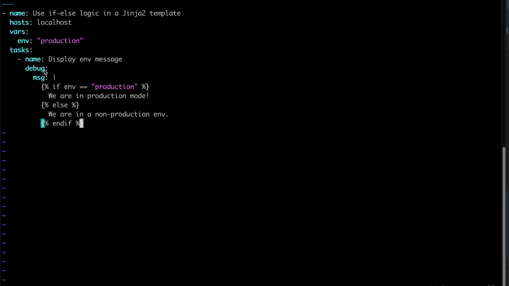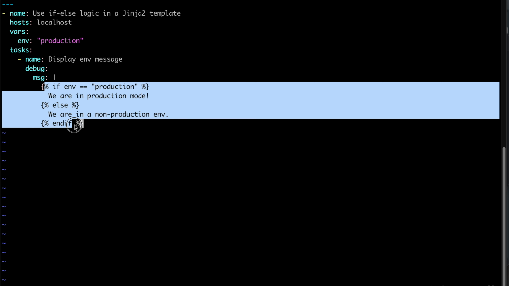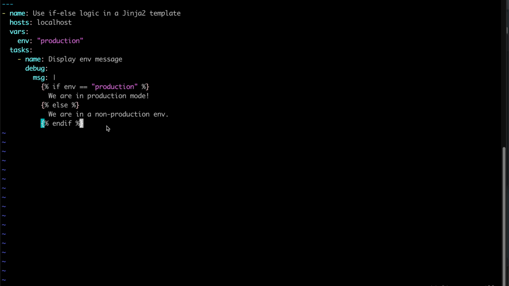Not only in this debug statement, whenever you want to add a multi-line string or multi-line conditionals, we have to use this pipe symbol. As you can see in the msg module, I have added this pipe symbol, and in the next line I have added this multi-line conditional. So let's test this playbook.